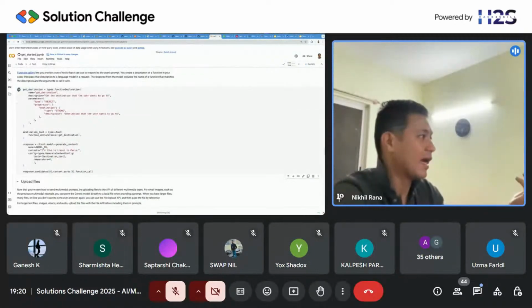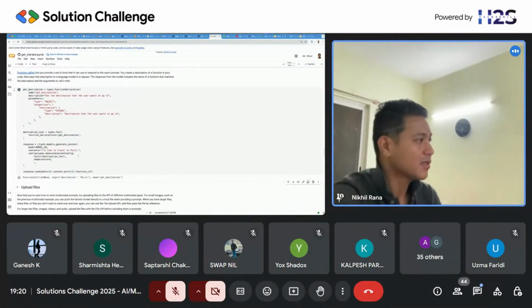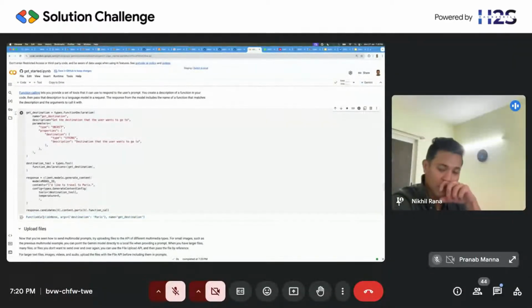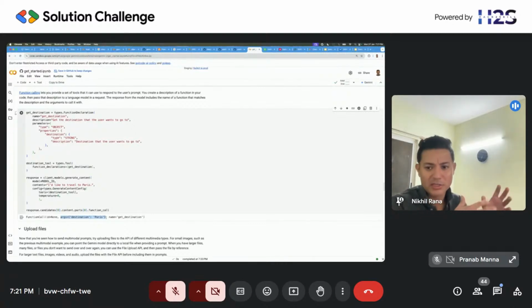So here in this case, you want to get some destination. My prompt is, I would like to travel to Paris. Now you can see the output is a function call. It definitely shows you that, and then it shows you the arguments. So what you can do is use these arguments and pass them to an API. Let's say you're working with REST APIs, and you want to pass these arguments as parameters as part of the request payload, you can easily do this because the model is now extracting this from the user's prompt.